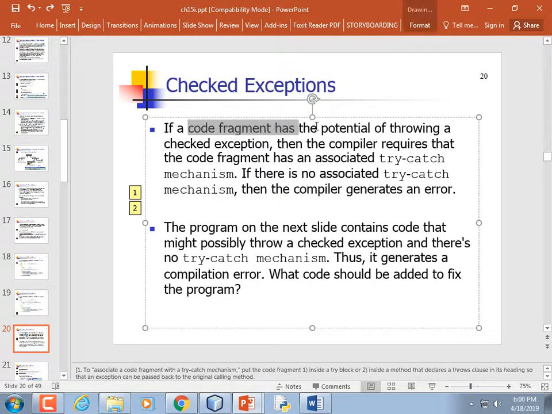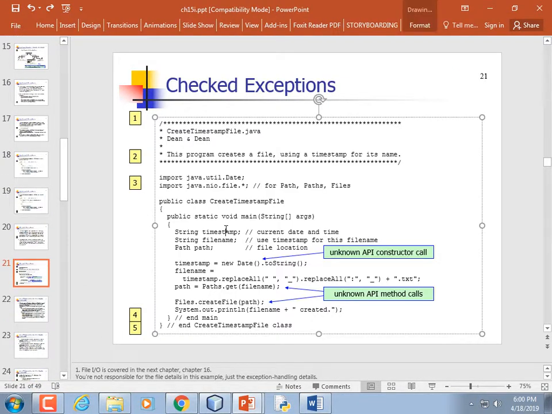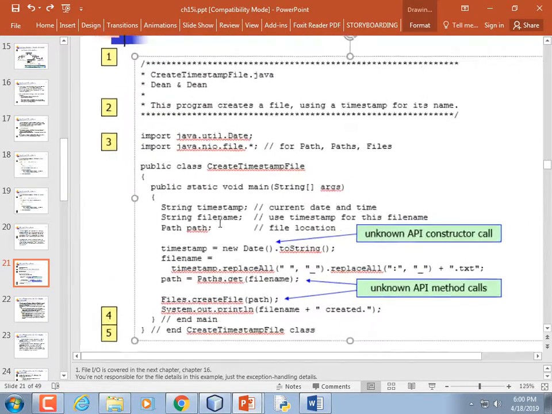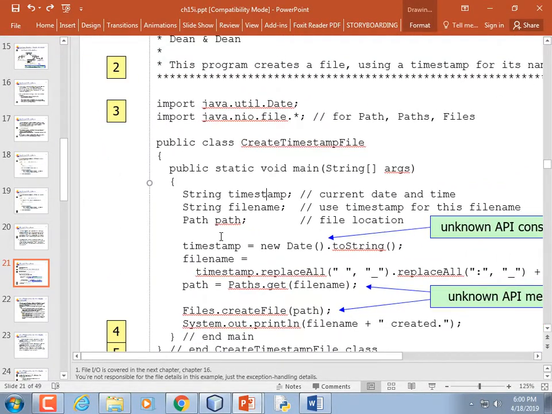So if a code fragment has the potential of throwing a checked exception, the compiler requires that there be a try-catch block with a catch associated with it. Create file, in this case, is something that could throw an exception, and if it does, it's going to be a checked exception. So this will not compile. What is files? I'm not really familiar with the java.nio library. I'm going to leave that one alone.